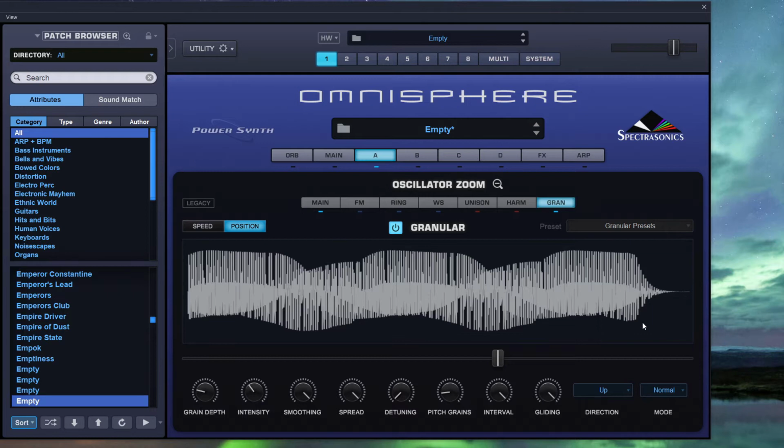So detuning just simply tunes the grains being affected here. Sounds like a load of bees coming towards me now, so I'll just turn the intensity down a bit. And the grain depth. I'll just change the speed. And the position, there we go.